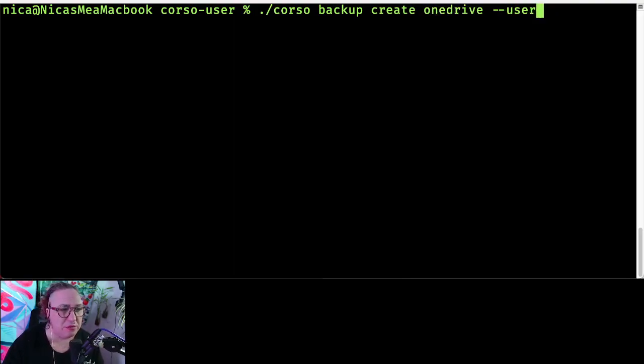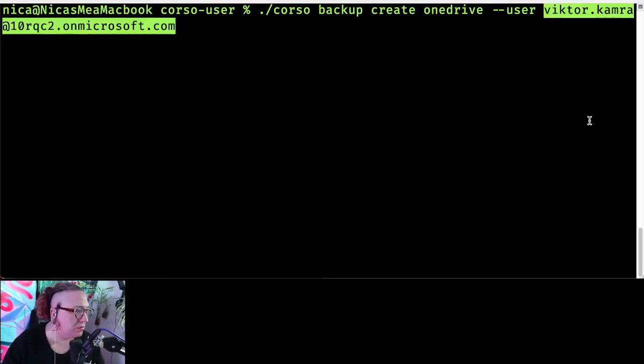Now you can use a wildcard here, and if you have a small install, that'll probably run fine. If you have a whole bunch of users or the users have a ton of data, it may make more sense to batch up those users. Or in this case, we just want to back up the data for a single user. So we'll go ahead and give that user email.